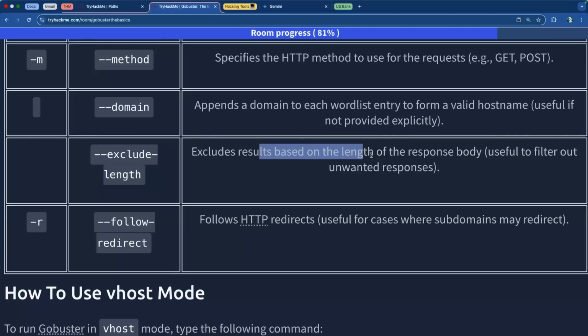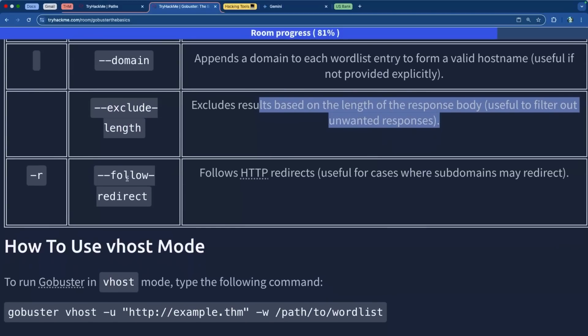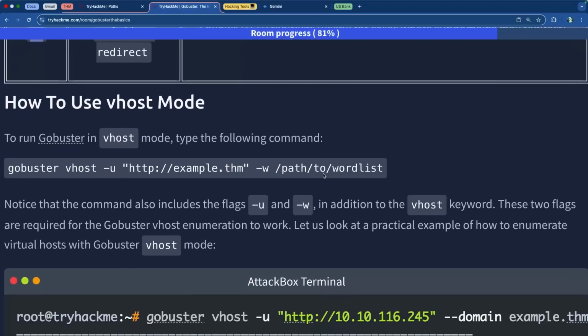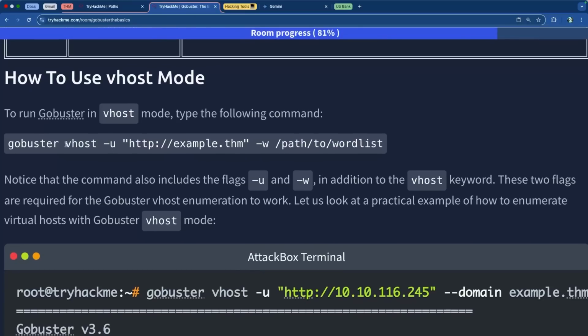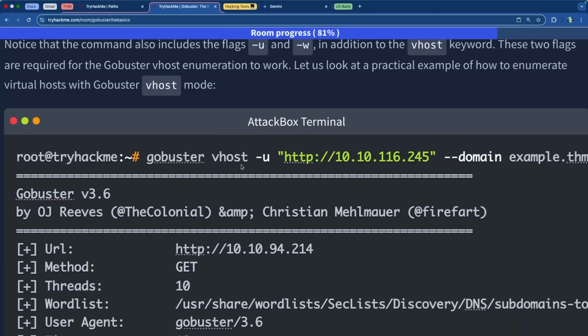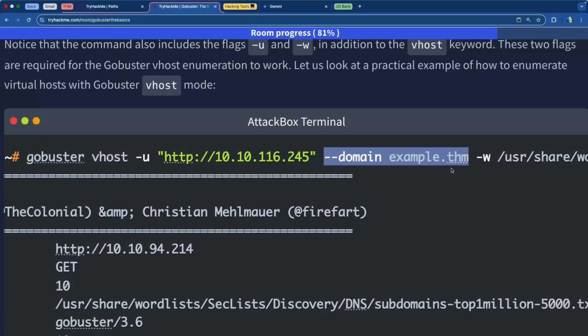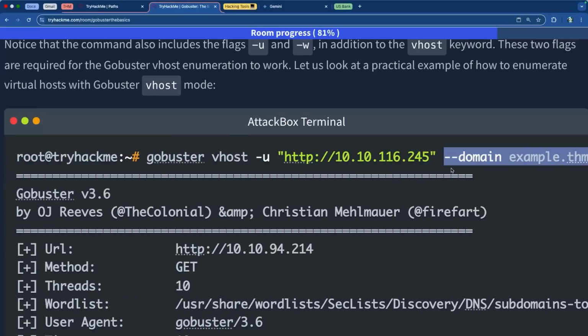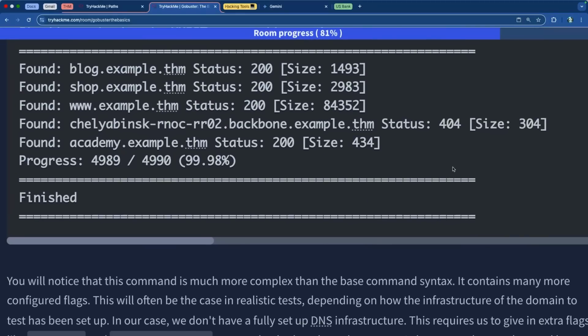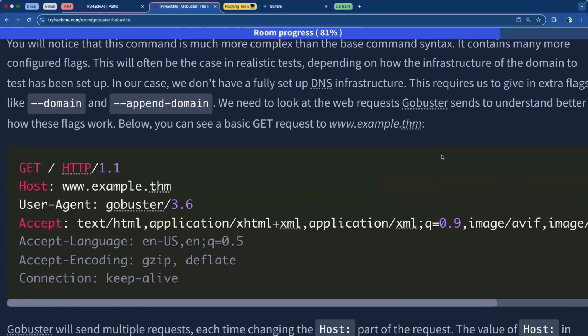Exclude length excludes the results based on the length of the response body, and then follow redirect is very similar to what we had previously as well, where it just follows all of the redirects to try to find them for us. So the way to run this would be vhost, and then you would use -u, provide the URL here, and then the word list. So in this particular case, vhost -u can actually be used with an IP address that we have over here. The domain in this particular case would be example.thm, and then we give it the word list as well, and it actually goes and finds various vhosts, virtual hosts, for us.